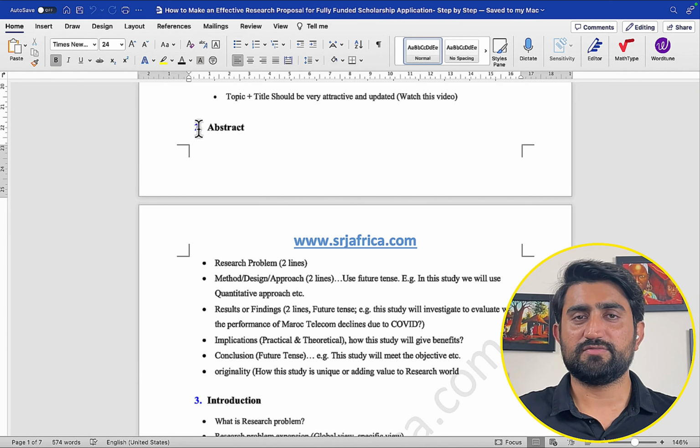Economic growth is a research problem. Or I will talk about how it affected our health. People died because of COVID-19. So how can we protect immunity when in the future there will be any pandemic again? So this is a research problem. So you have to first identify the research problem.